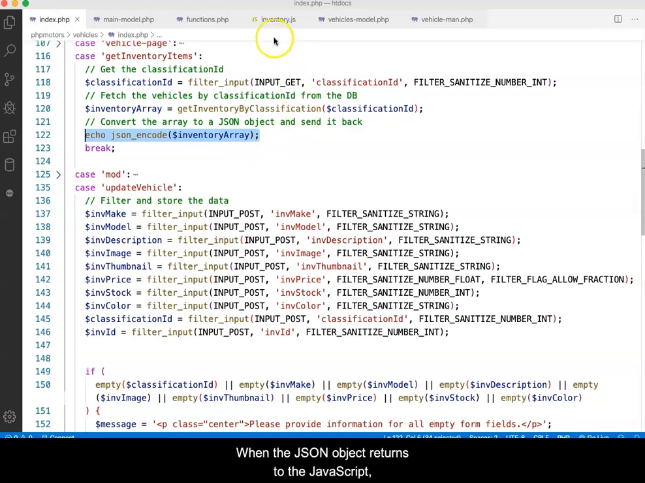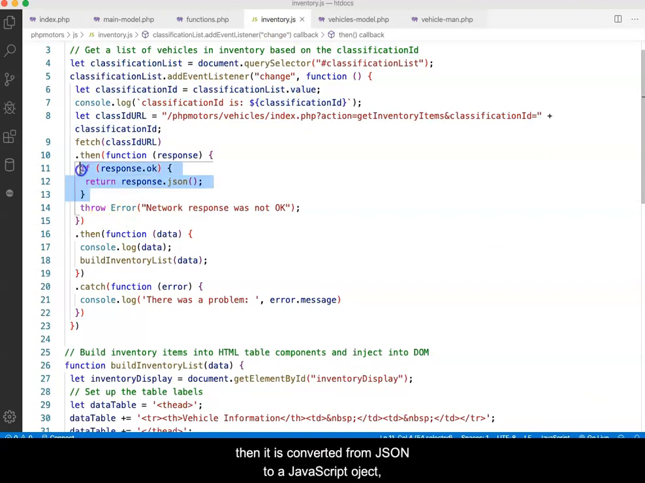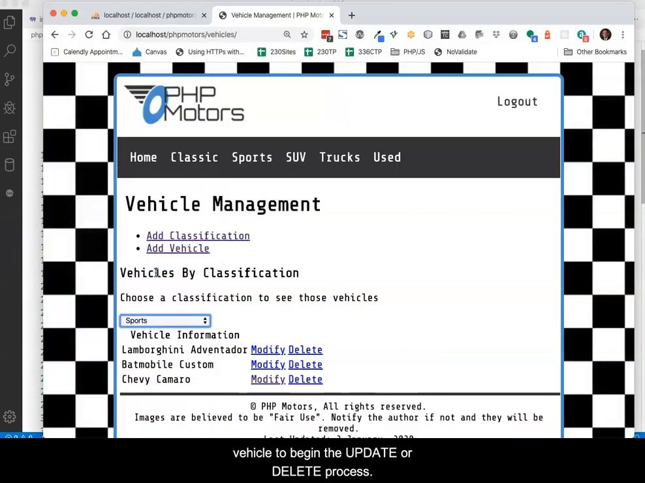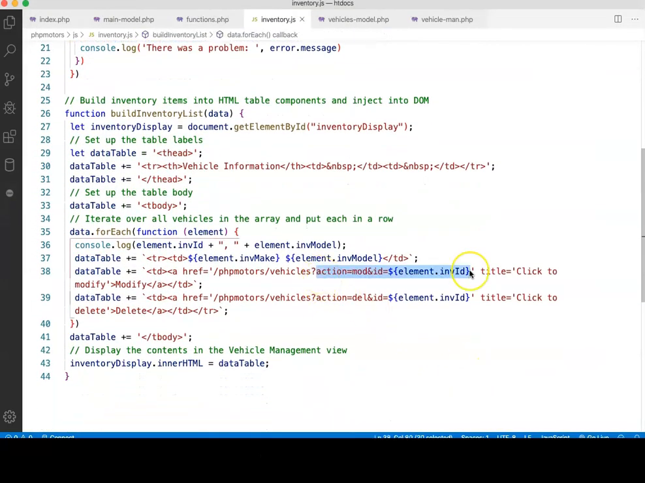When the JSON object returns to JavaScript, it checks that the response was okay. Then it is converted from JSON to a JavaScript object. Then the resulting JavaScript object is sent to another custom function to wrap the data in an HTML table. You'll notice that the table contains two links for each vehicle to begin the update or delete process. The URLs for each are very similar to the URL discussed earlier, as it sends two name value pairs to the controller. Once the table is done, it is injected into the view using DOM injection.